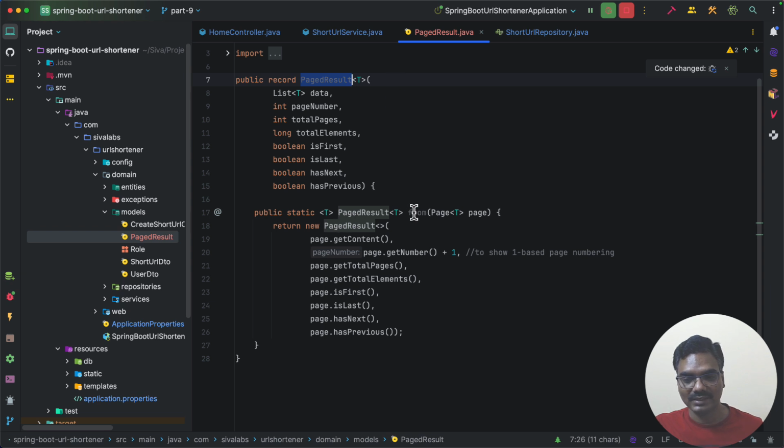Now we have another static method which takes a Page. This is from spring-data-jpa. So it takes a Page of some type of objects and then prepares our own PageResult object. It takes the content, and then the page number. As we have already seen, from the spring-data-jpa point of view, the page number starts with 0. So when we ask for the first page, page.getNumber is going to return 0. But for our users, we should show them as page number 1. So I'm increasing it by 1 and then holding the rest of the information in PageResult.